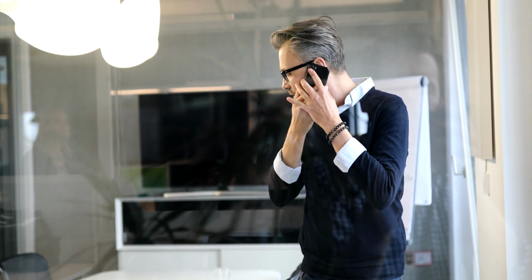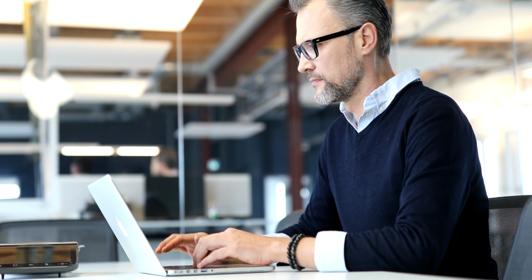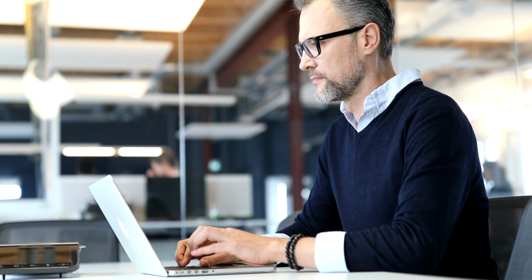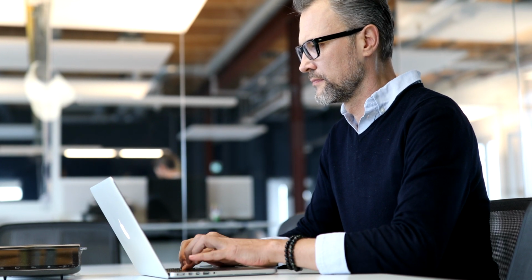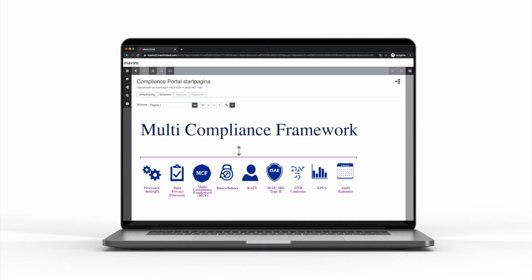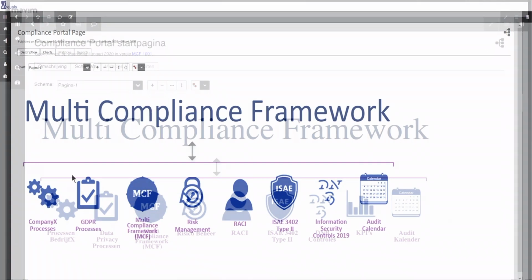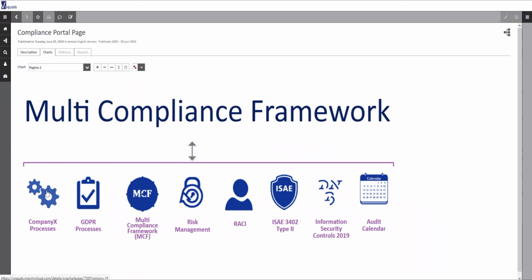his organization. Due to the large number of guidelines to which his organization must adhere, Paul encounters difficulty gaining insight into the processes to which these guidelines apply, the people involved in these processes, and the risks associated with these processes. In addition, it takes Paul a great deal of time to maintain lists of all the controls arising from the many standards. In order to get a clear and better understanding of this complex matter, Paul uses the multi-compliance framework in Mavim. Here, Paul looks at the homepage of the multi-compliance framework.